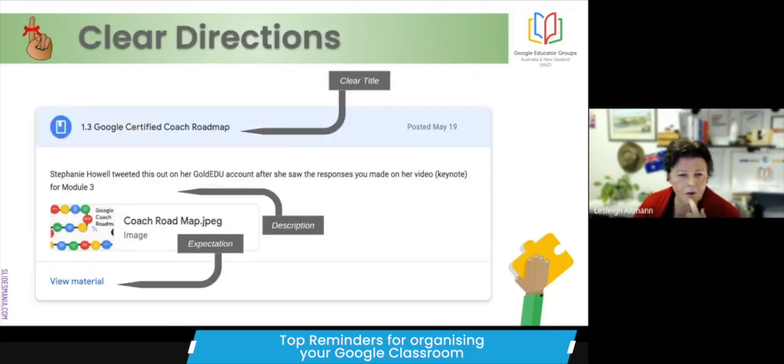Here's an example of one of the assignments that I set up. It was in topic number 1, and then I put a point system for each of the activities, assignments or materials that are there. Clearly describe what is happening in that particular assignment or material, and the expectation to view that material. Teachers were saying that's really good to have clearly defined.